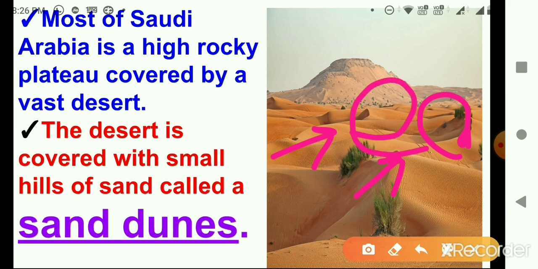The desert is covered with small hills of sand, which is called as sand dunes. What is it called as, children? Yes, it is called as sand dunes. So, if you see in this picture, there are very small hills and these hills are made up of sand, which is called as sand dunes. Now, children, tell me whether this sand remains in one place?